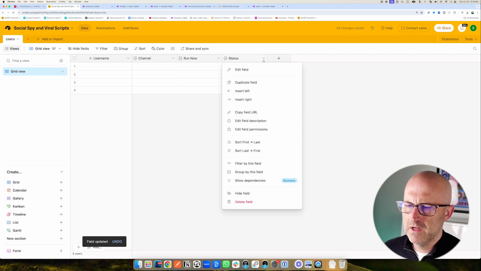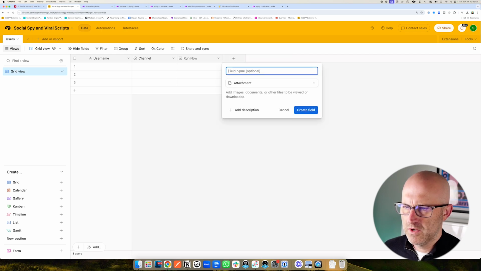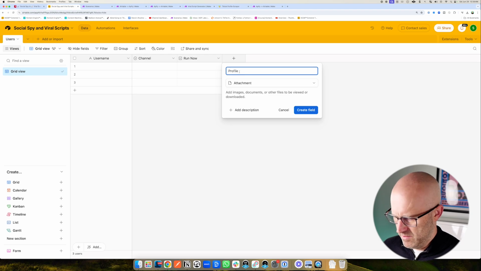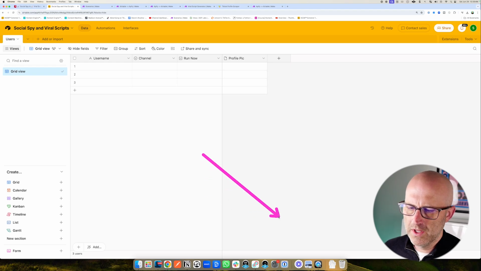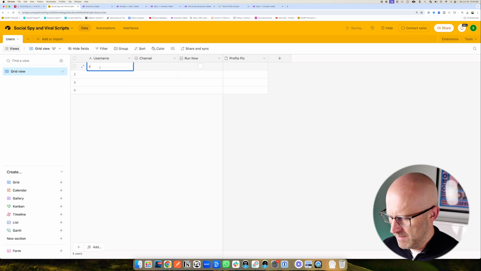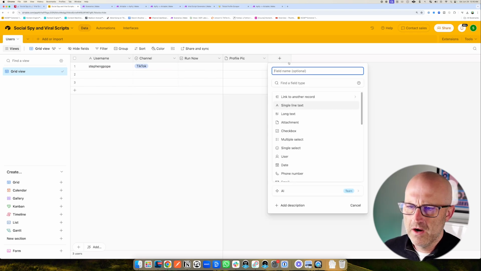I'm gonna go ahead and delete this column for now. Then I'll go ahead and add another column here. We'll add an attachment. We'll call this profile pic, create field. And then I'm gonna move this over to this section here, which will freeze these three fields when we are scrolling along the bottom. Then I'll resize these a little bit. I'm going to go ahead and put in my username here to get started, TikTok. I'll leave this blank. Then we'll go ahead and continue adding our fields.